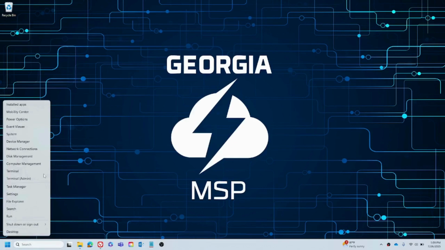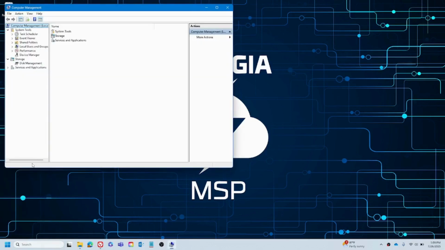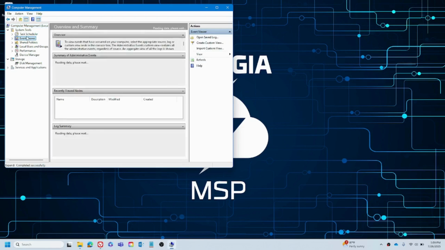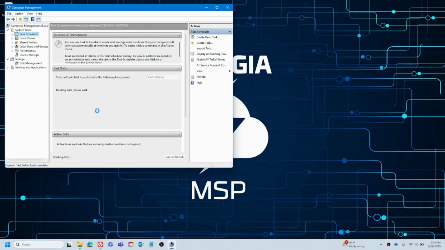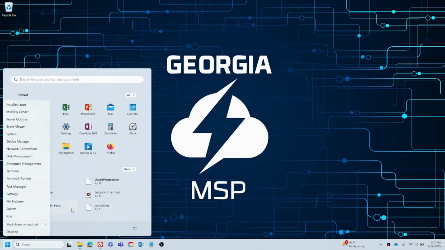The next tool we have is Computer Management. Computer Management bundles several tools, actually, like Task Scheduler, Event Viewer, and Disk Management, and it puts them all in one place. And the good thing about this is, like before, it has an overview that tells you how to do things if you don't know how, and all of the actions are right on the side toolbar, very accessible and easy to see.